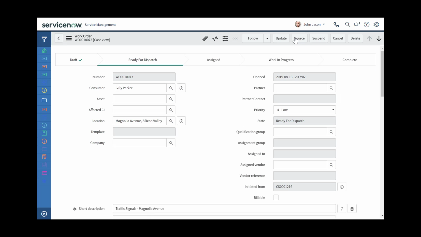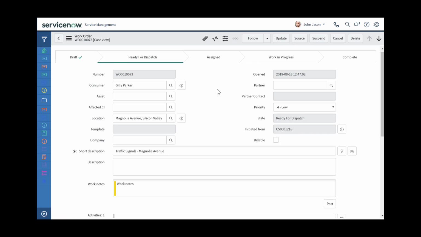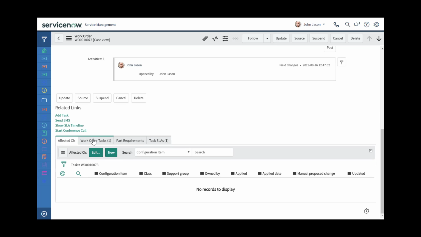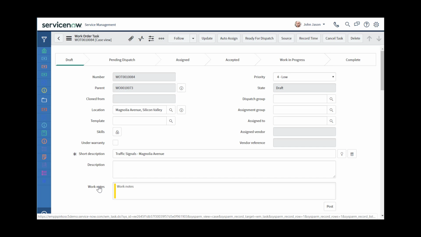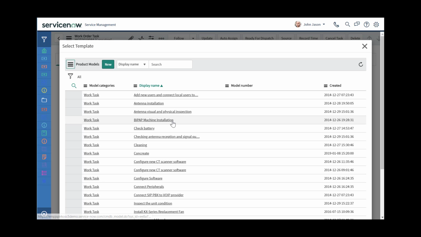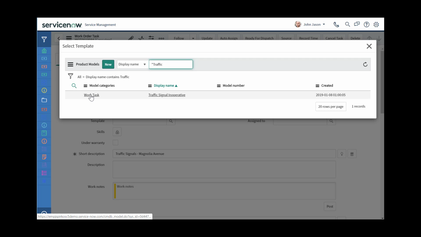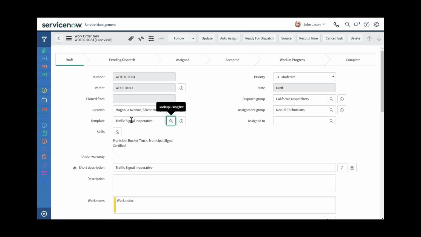And when this is ready for dispatch, because this is a simple case, we're just going to create one work order. And with that work order, what we're going to do is we're going to assign a template to it. Now what a template does is it says we need certain things to get this job done. So I'm going to pick a traffic template out that I created. And this is a pretty common one that would be used for municipalities. So I'm going to search for all the traffic templates. And we're going to use this traffic signal inoperative task.